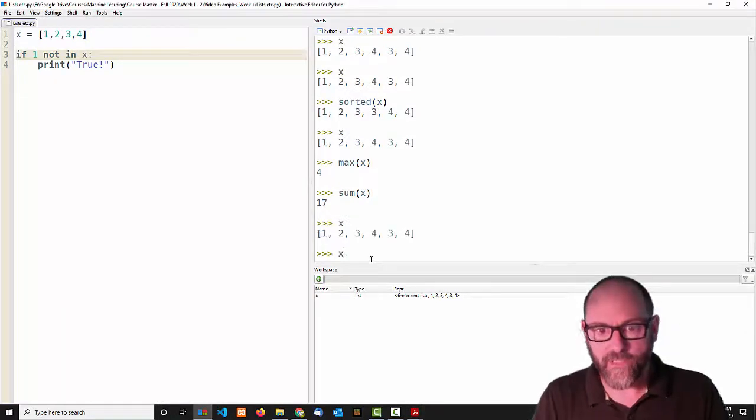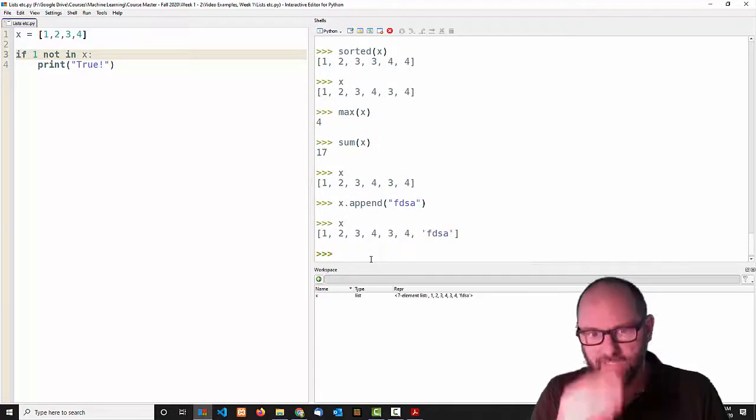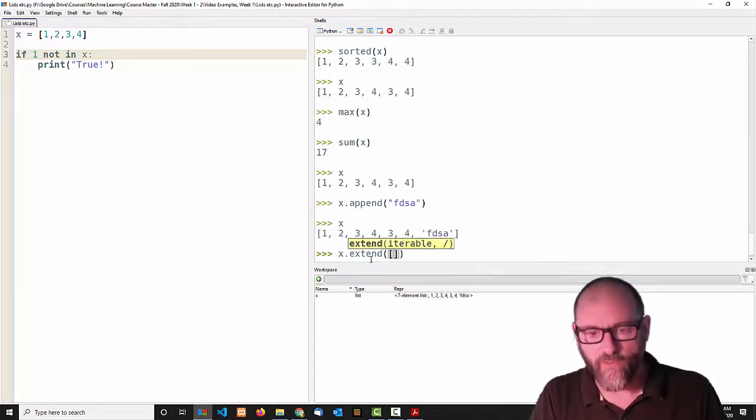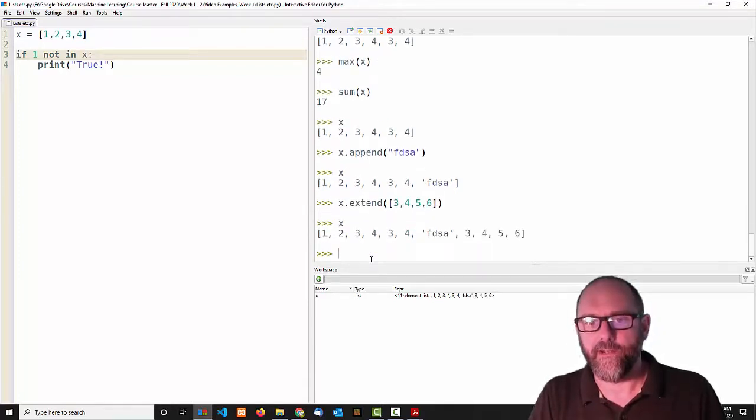So if I go x dot append that, now x has that on the end, and x dot extend is for if you want to add more than one thing like that. That's added it onto the end.